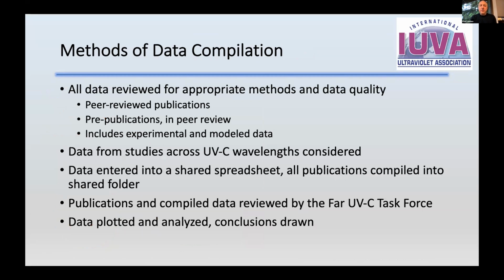So we collected data from the literature. We looked at all data for appropriate methods as well as the quality of the data. We looked primarily at peer-reviewed publications and pre-publications that were in peer review. We included experimental data as well as model data, which we'll show you. The data are from studies across UVC wavelengths. We considered all types of data. We looked at both 254 nanometers as well as 222. We entered those data into a shared spreadsheet and shared all the publications in a folder with the UVC task force. And everyone on the task force reviewed those data. We plotted them and analyzed them, and we drew some conclusions, which I'll talk to you about now.